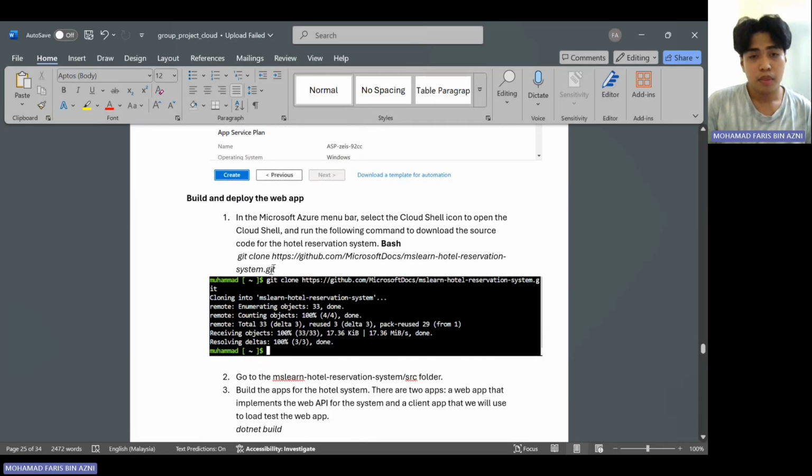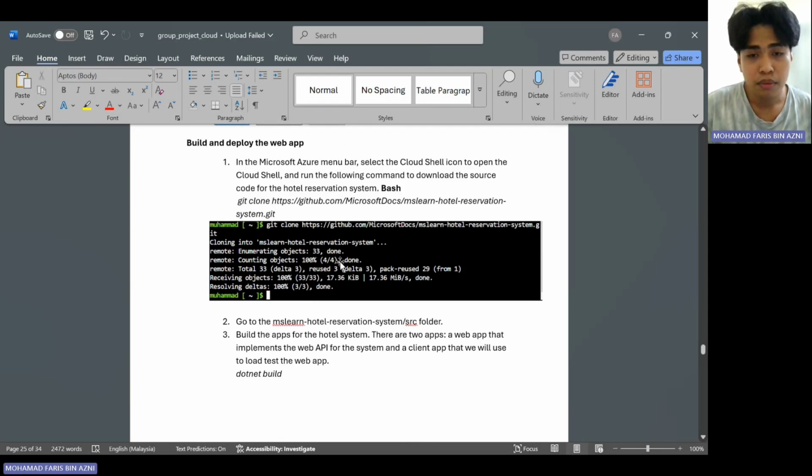After creating the web app, we have to deploy it. So to deploy the web app, in the Microsoft Azure menu bar, select the Cloud Shell icon to open the Cloud Shell and run the following command to download the code for the hotel reservation system. The command is git clone https://github.com/MicrosoftDocs/mslearn-hotel-reservation-system.git. And after that, we have to wait around 10 seconds to download.